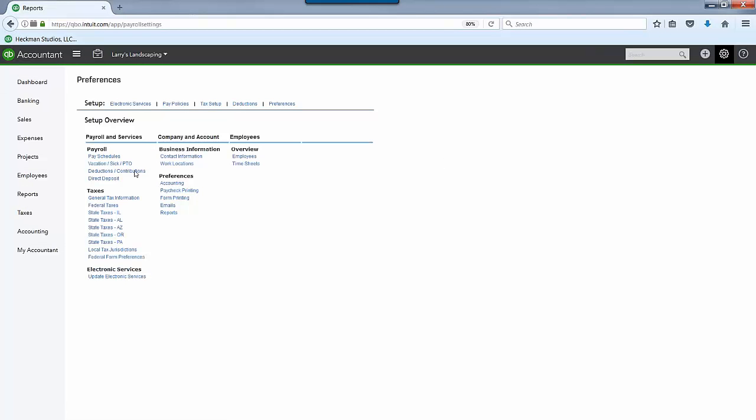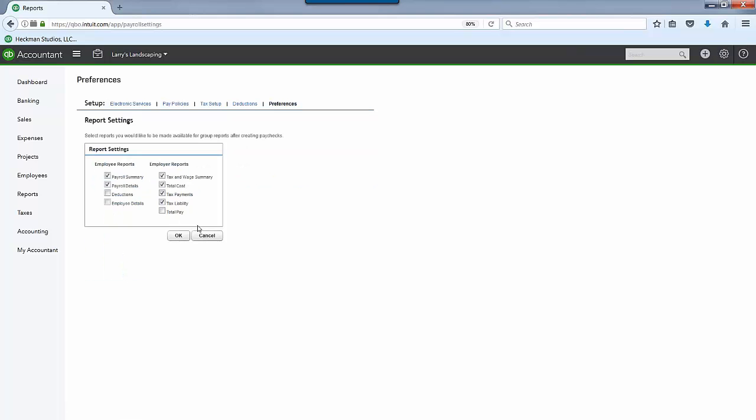So if I need to do any updates to pay schedule, vacation, sick, and PTO, and deductions and contributions, going through to update my electronic services or set that up for the first time, and then anything revolving around the accounting preferences, where things are going to land in QuickBooks Online once it gets entered in, the paycheck printing, form printing, emails, so we will send reminders, and there's some preferences here you can turn on and off for those. And then the reports, this is going to be if I wanted to have some reports automatically ready to go and export it to Excel in a group after I run payroll.